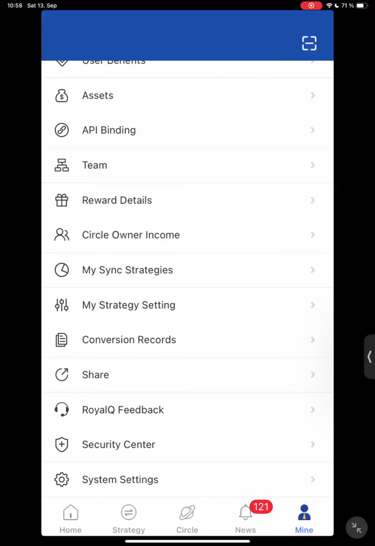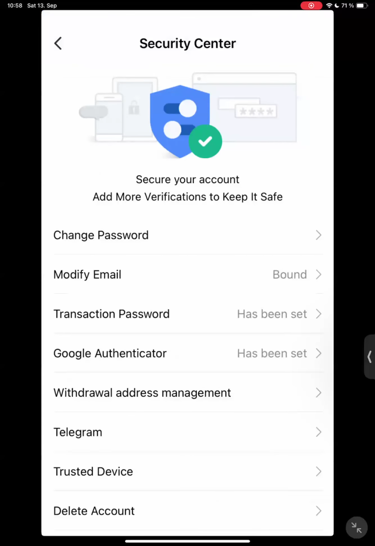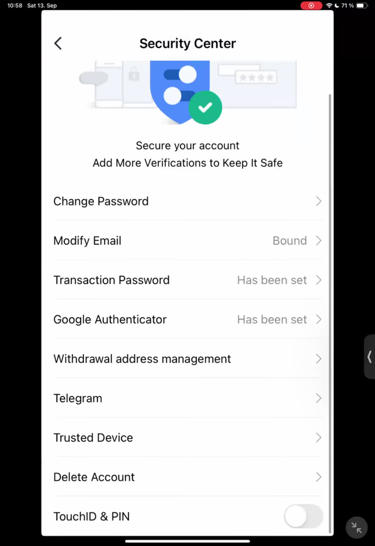Okay, so let's go to security center. This has to do with the security of your account. You can change your password, and your email too, but they'll ask for the security questions and answers. If you are not able to provide them accurately, you can contact support and you'll be asked to do some stuff. So you need to do it to be able to proceed.